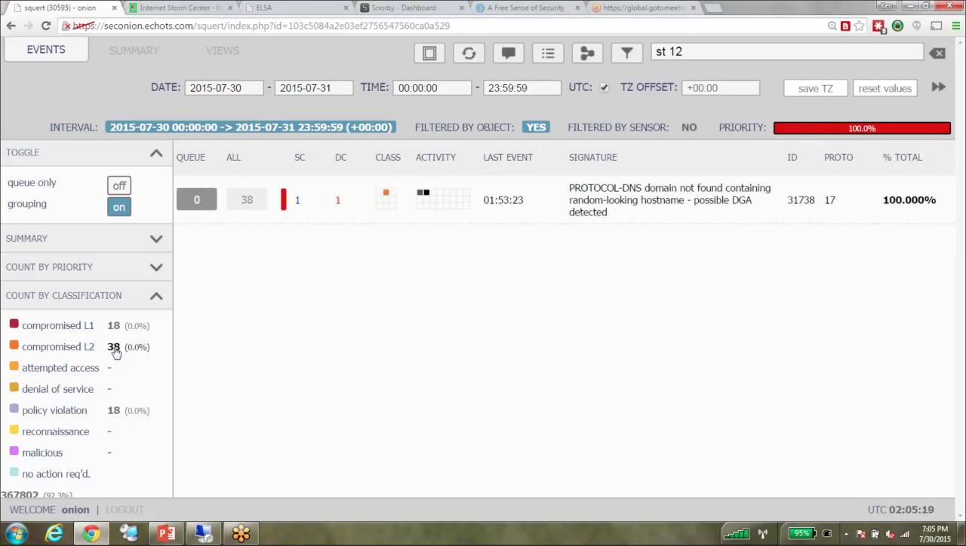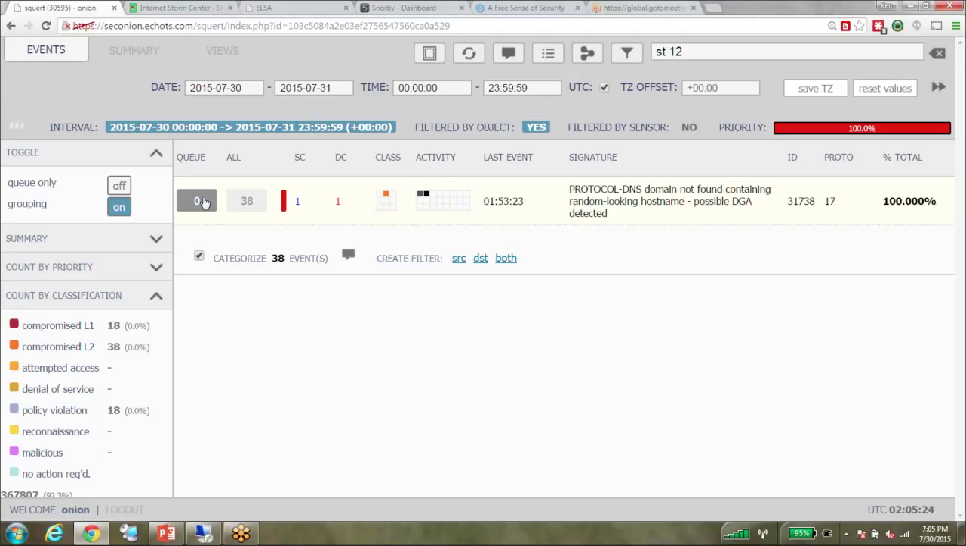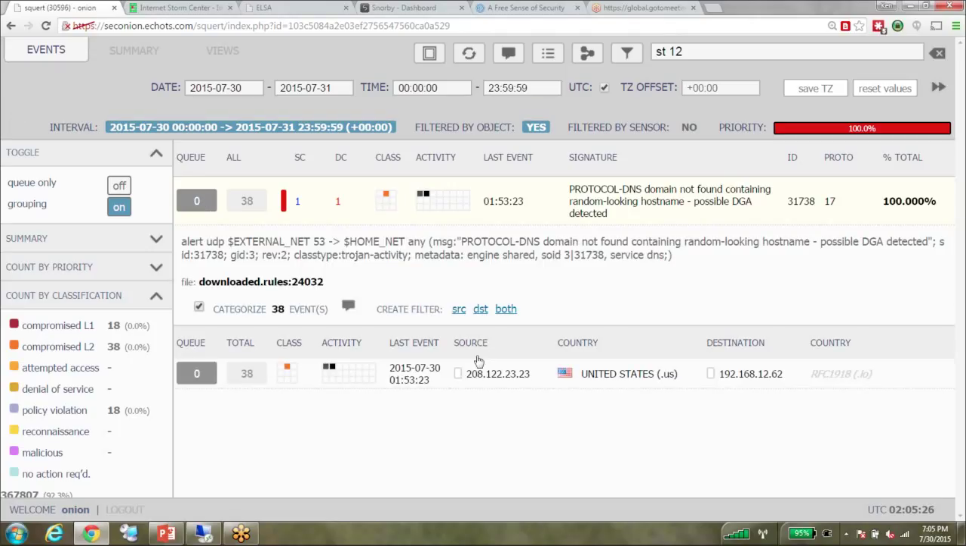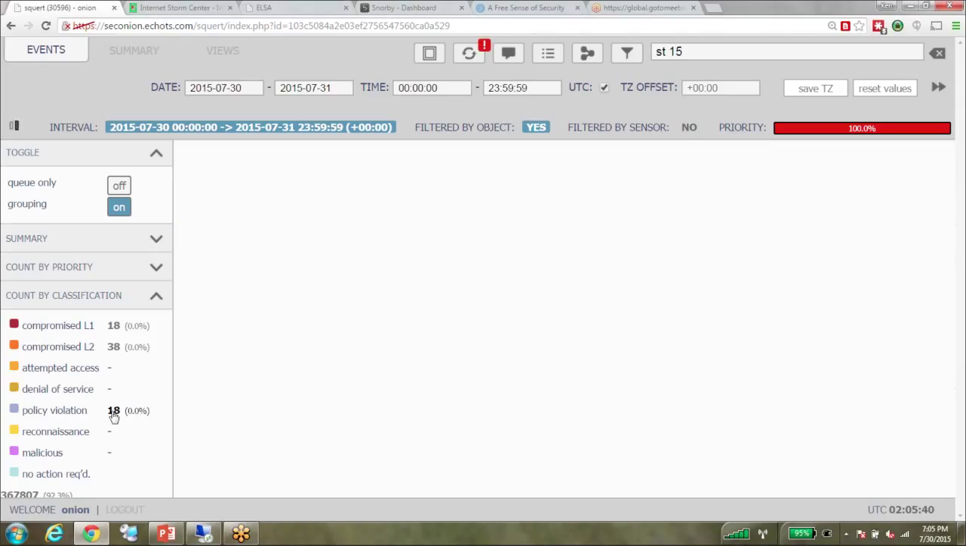Compromise level 2. Well, this represents a bunch of conversations I saw happening with a client on our network trying to resolve a bunch of random host names. Why in the world would anyone try to do that? Well, tomorrow morning I'm going to find out because this user's been told they need to do a virus scan on their machine. You'll learn other things like policy violations.